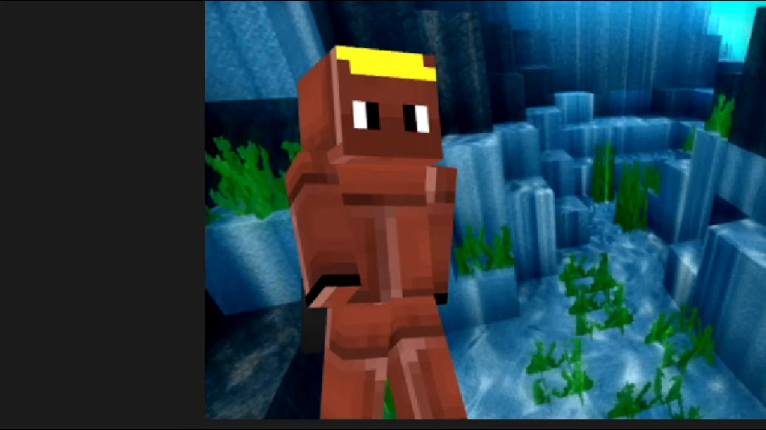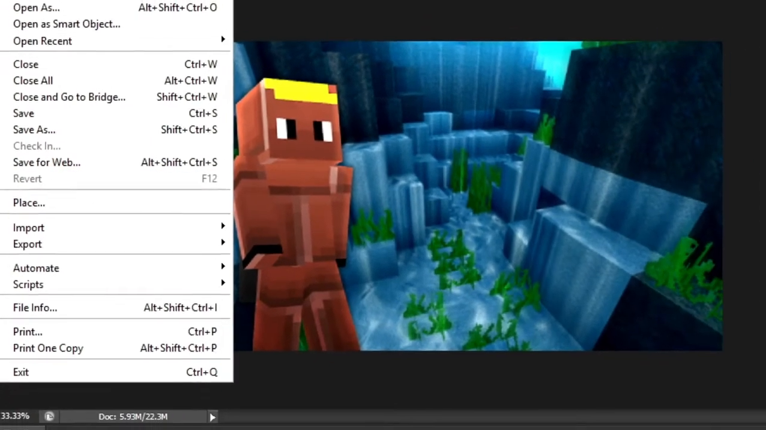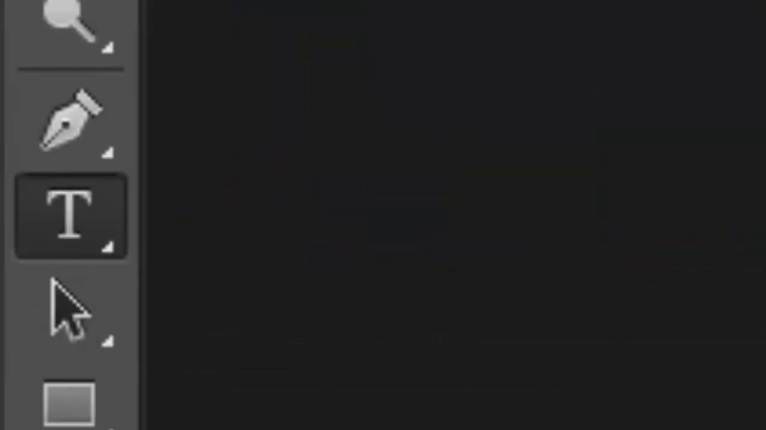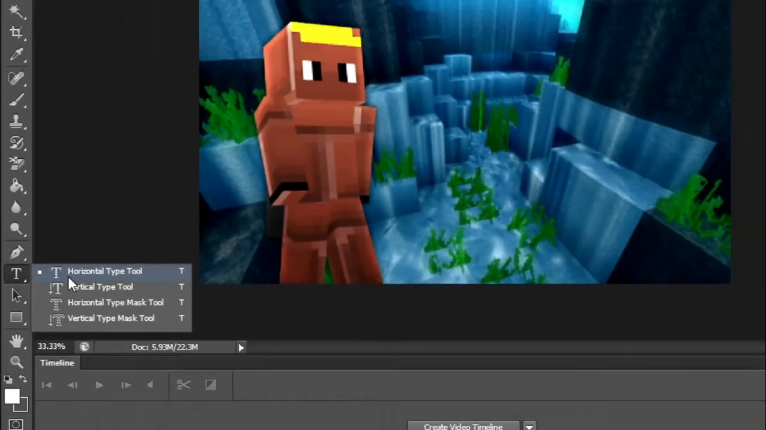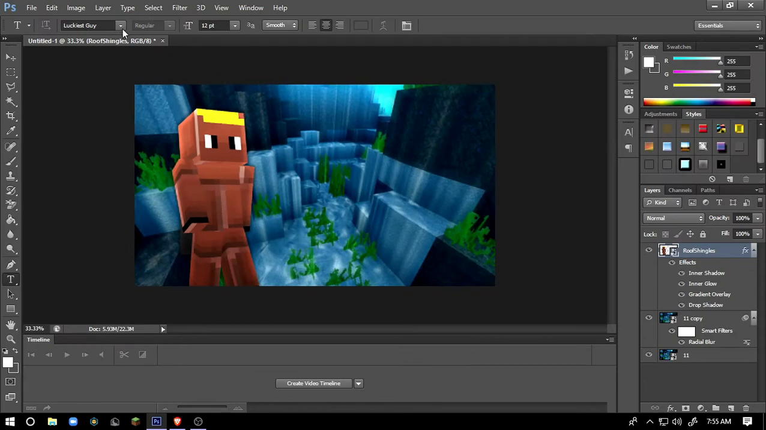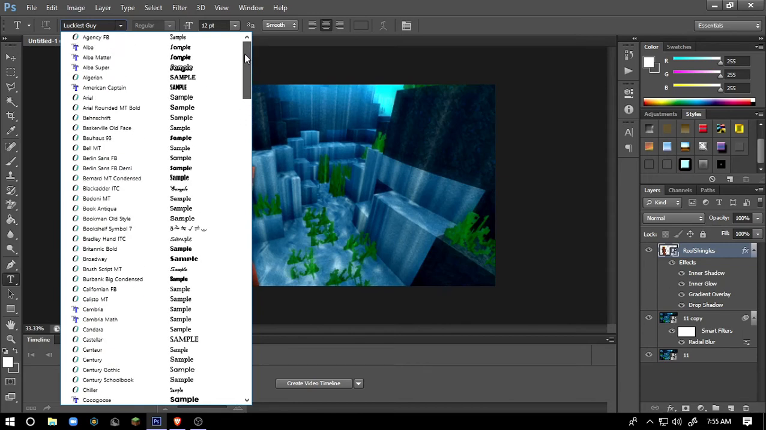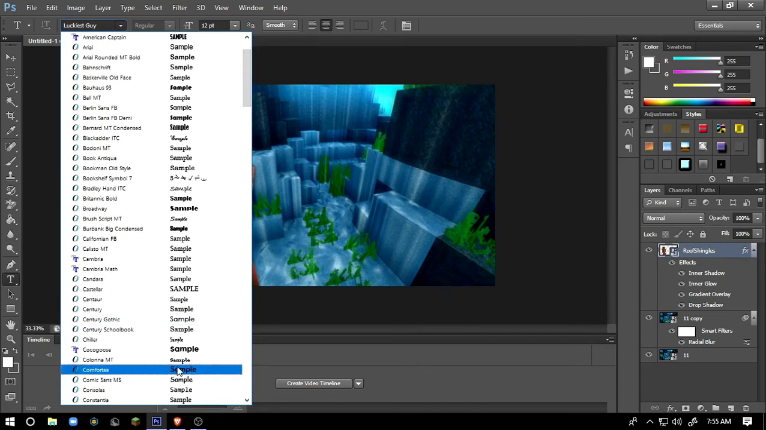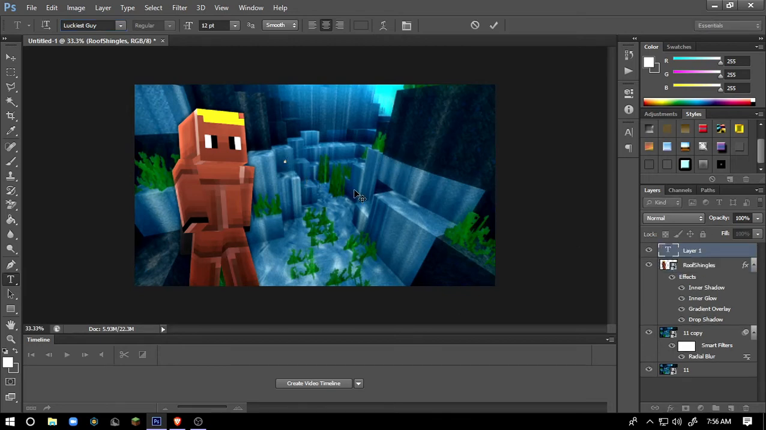So you see how it pops out more and how it kind of doesn't blend in. So while you have that, you will have to click on this one, horizontal type tool. You can use any font like Lucky Sky, or if you like a more simple one, you can use Cocoa Leaves. Right there we go. For me, I use Lucky Sky. Doesn't really matter what font you use. No one really cares as long as it looks good.